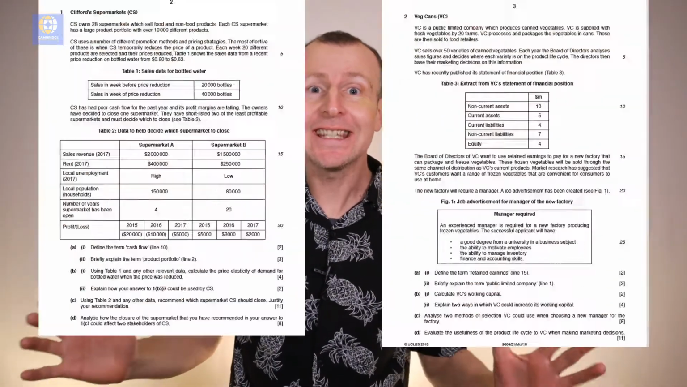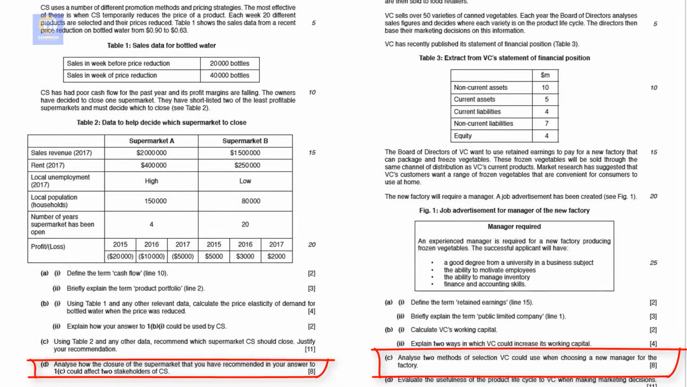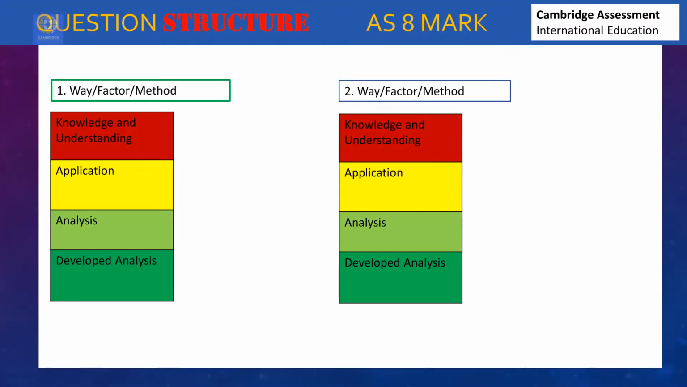Analysis questions are 16% of your final grade in AS, but you've only got 12 minutes to complete each one. So you have to make absolutely sure your technique is perfect to secure all of the marks. Fortunately for us, there's a tried and tested formula for success in these 8-mark analysis questions, which you can start using today to immediately start improving your grades.